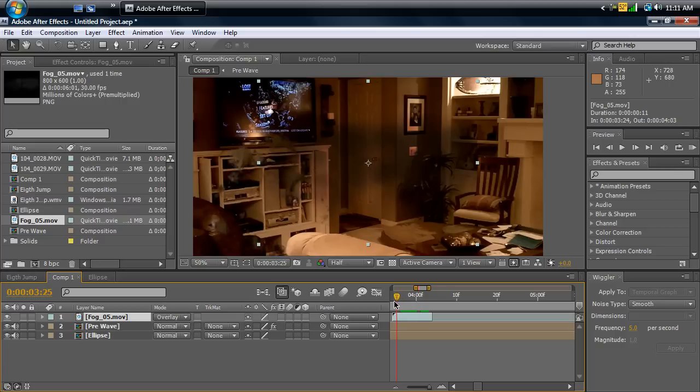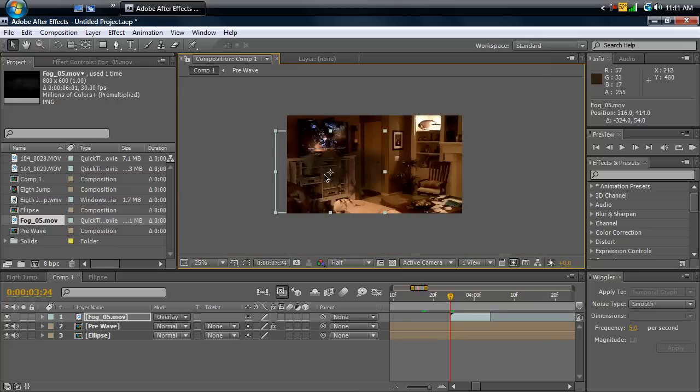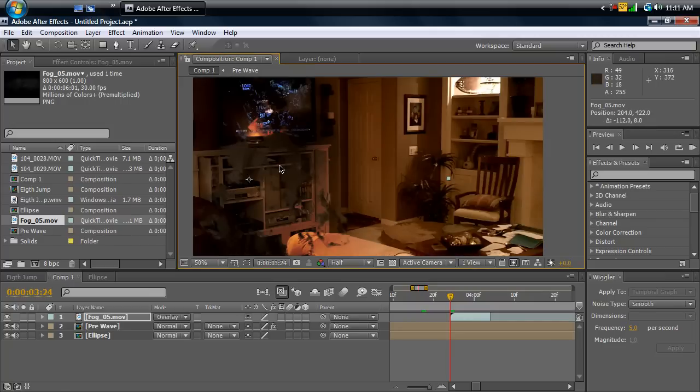Alright, now go back to the beginning of that fog footage. Right there. Drag it right over the object or person that's jumping. Use the rotate tool. Make it vertical. I'm going to scale it up so it covers a pretty big area of the person.